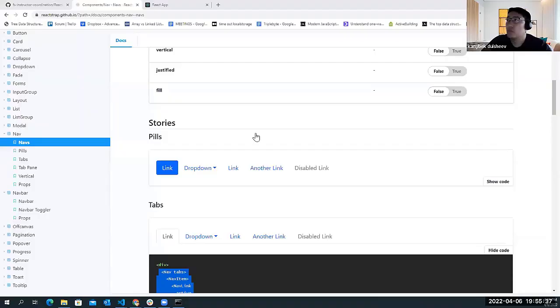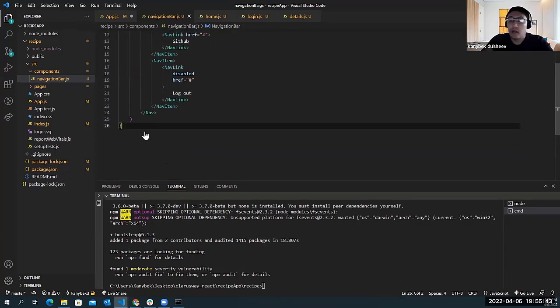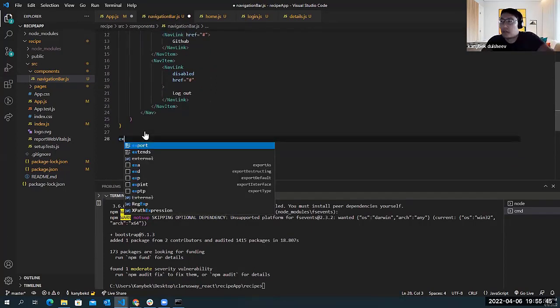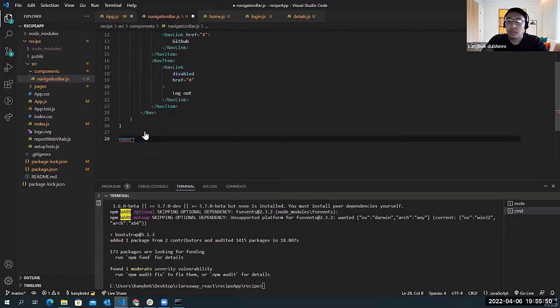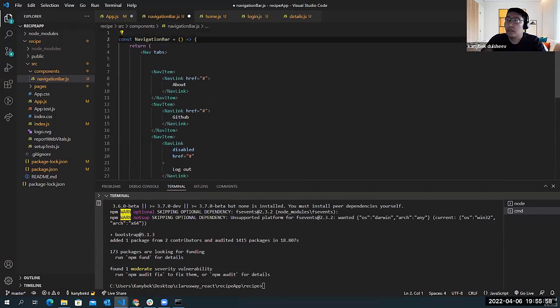Regarding our navigation, what we have to do is just exporting this one would be enough. Not enough, of course. One last step before exporting this one. Export default and NavigationBar. Now we have to import them from where? From React Strap. Okay, import.